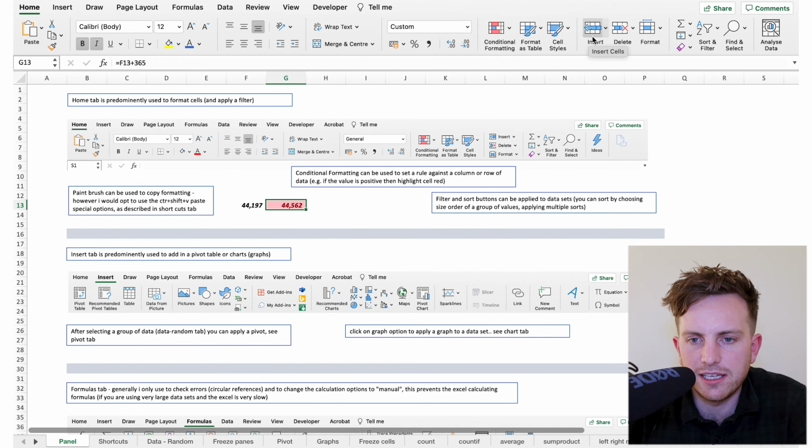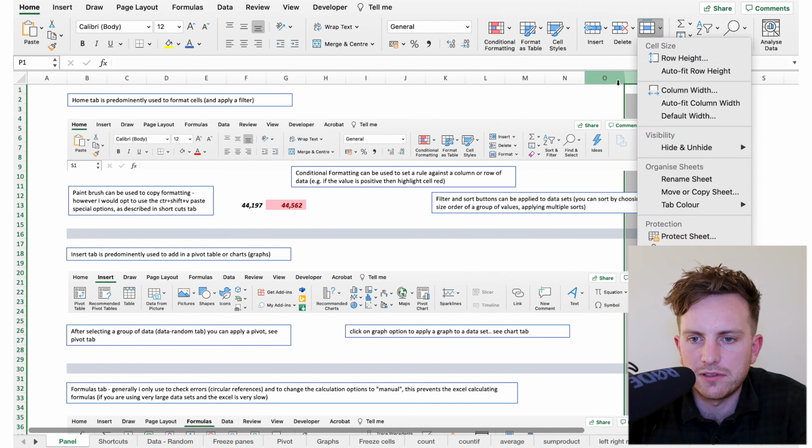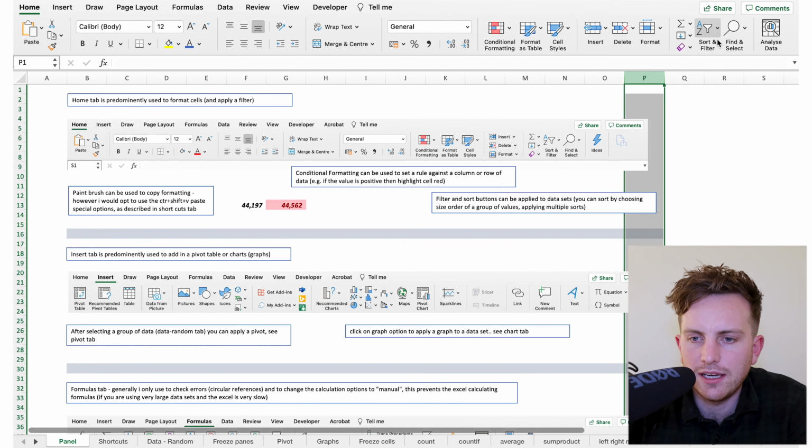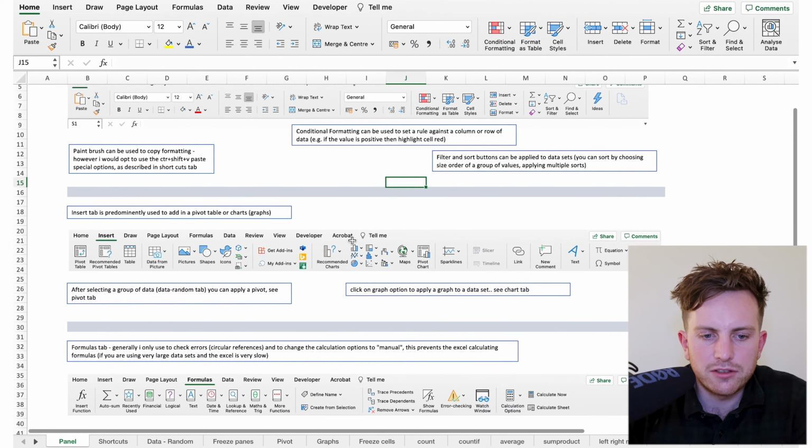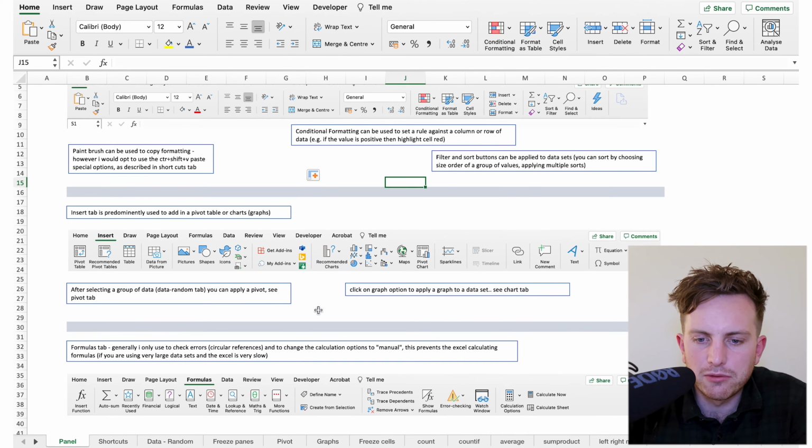Then you have things like insert cells, delete cells, format, the width of the cell, that sort of thing. And then you have other buttons up here for sorting and filtering. I don't use these generally very often, but they are available. I generally use shortcuts, which I get onto on the next tab. So that's basically what this is going through on this cell.